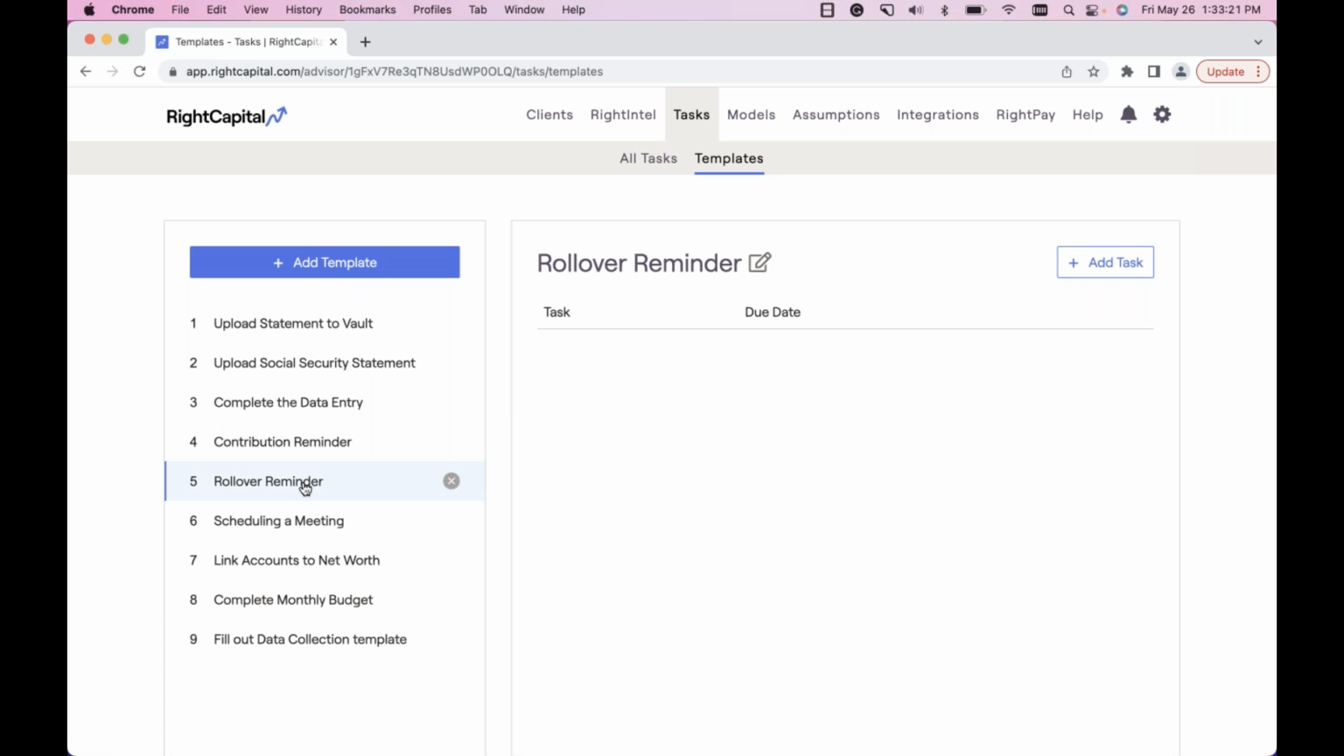Another popular one is a rollover reminder. So don't forget to roll over X amount, this account to this account by May 31st. Also scheduling a meeting with the client. Hey, let's touch base. Let's go through anything. Let's schedule a meeting. You can also give them a task to link specific accounts to their net worth. And then also completing a monthly budget. That's very popular with the younger clients who are really involved with their client plan and really want to take advantage of our budget module.